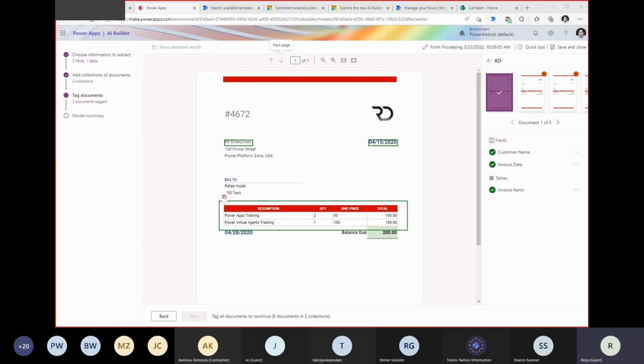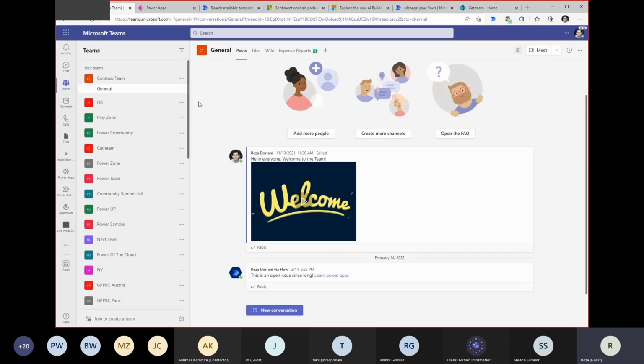So that's about the AI Builder models. Of course, there's a lot more. There's images and there's much more custom things that we can do. But let's keep this simple and let's try and see how we can leverage this in the context of Microsoft Teams. So what I will do right now is I'll head over to Teams.